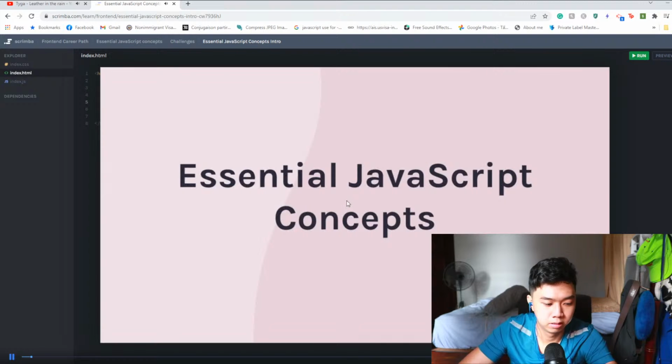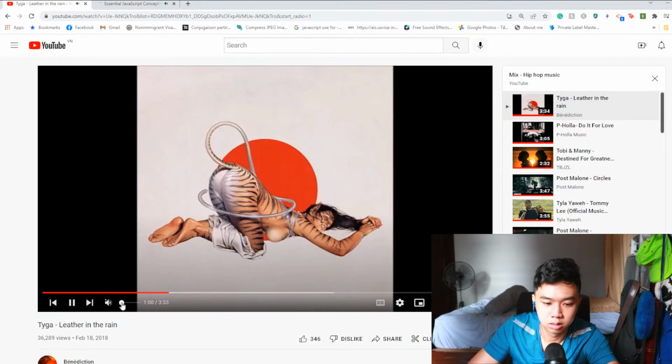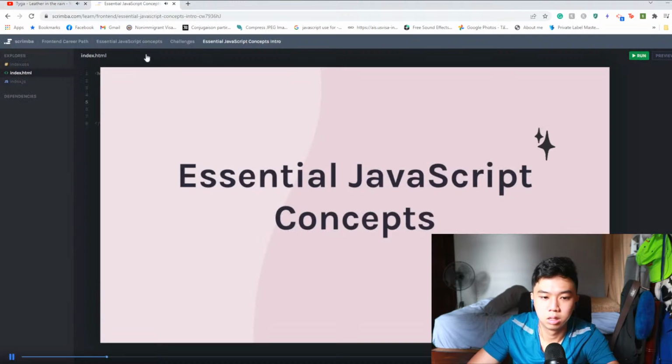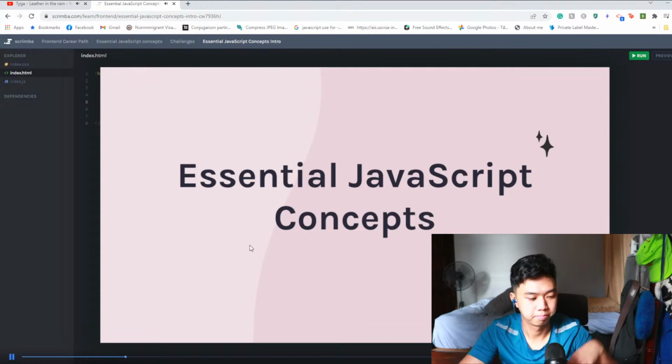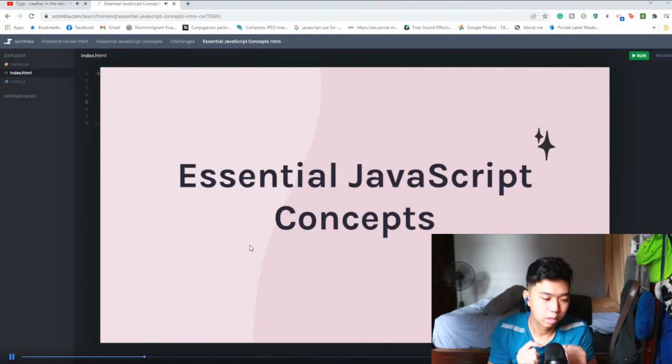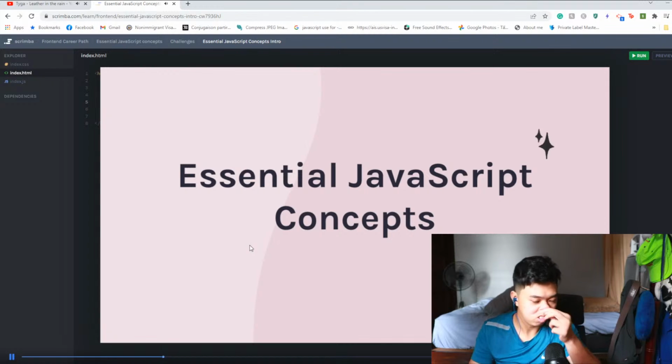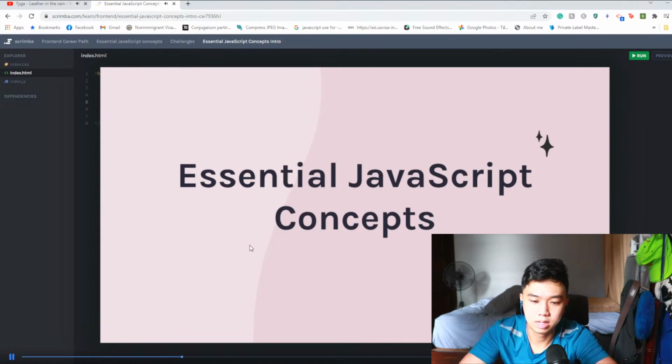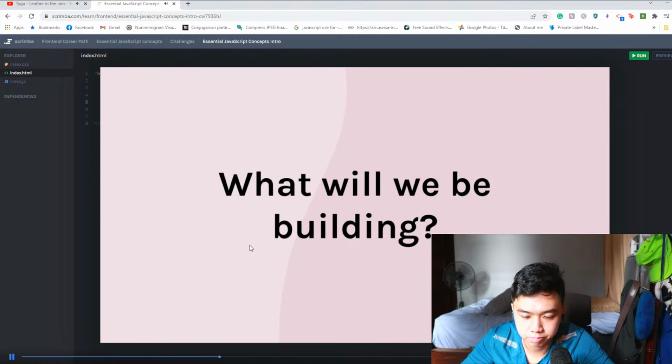Hey there, coders, and welcome to the Essential JavaScript Concepts module. It's time to ratchet up the JavaScript complexity just a bit. You're going to learn some really practical JavaScript skills while building some frequently used web page elements that are critical to most websites. This module includes not one, but 4 projects.